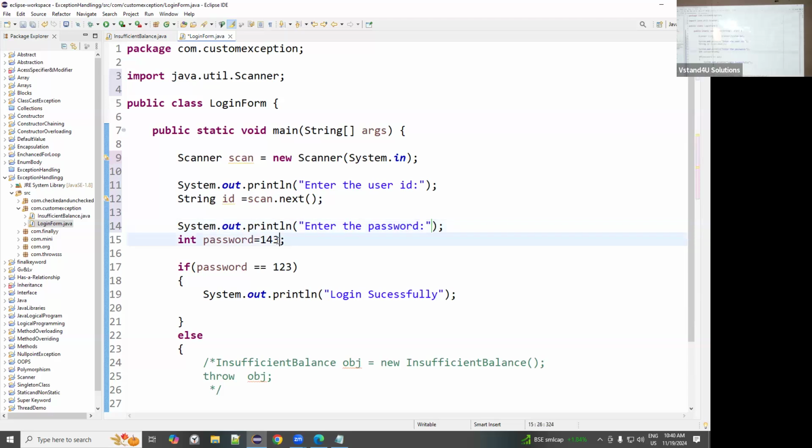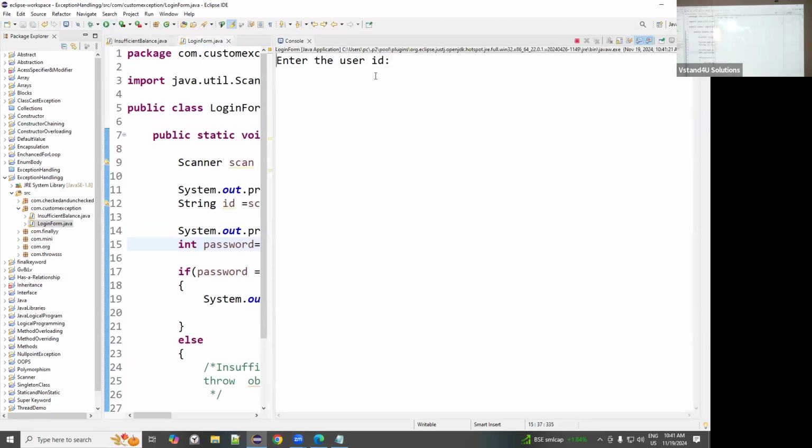Here also you need to change. Scan dot next int. Okay. Now if I run the program, it is asking user ID: admin, password: 123. Login successfully.